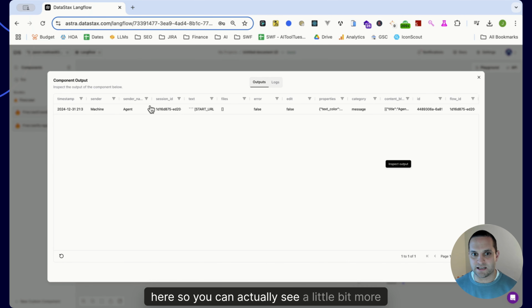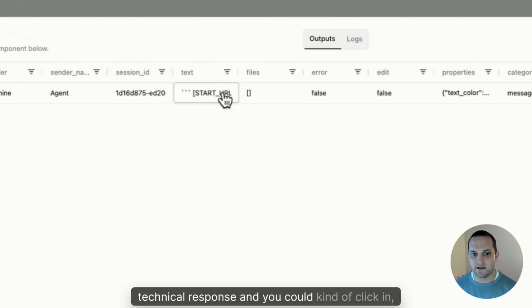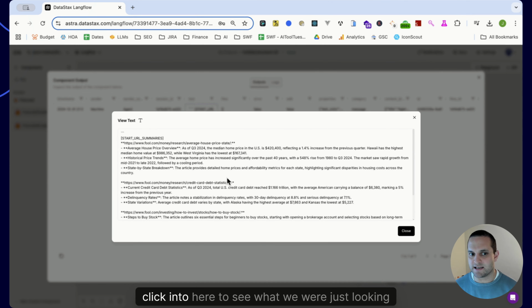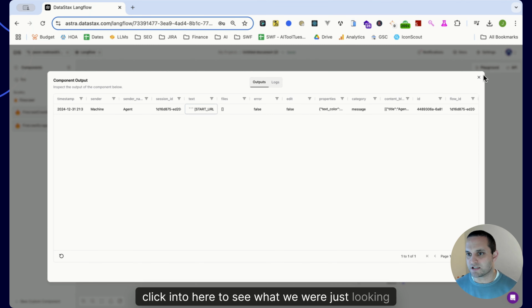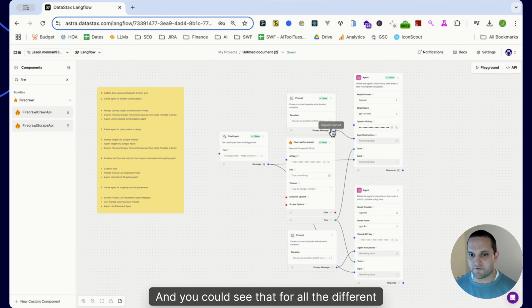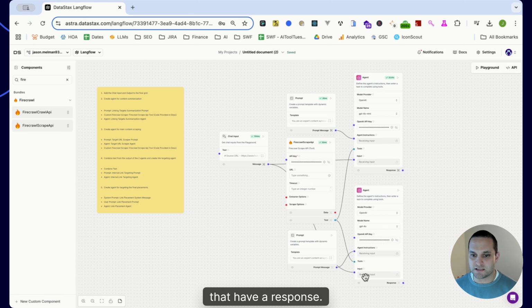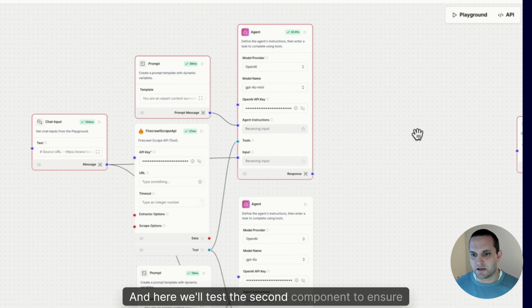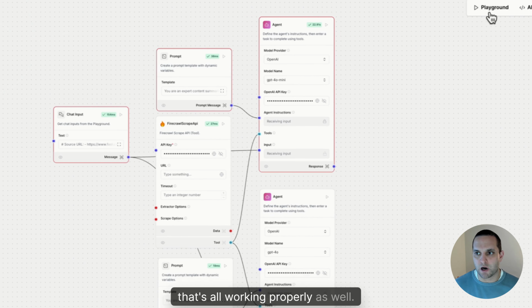And another thing you could do, if you click right here, you can actually see a little bit more technical response, and you could click into here to see what we were just looking at, and you can see that for all the different components that have a response. And here we'll test the second component to ensure that's all working properly as well.